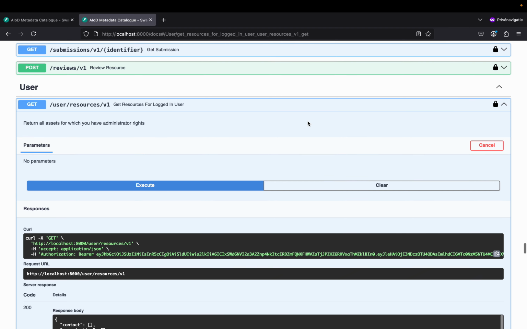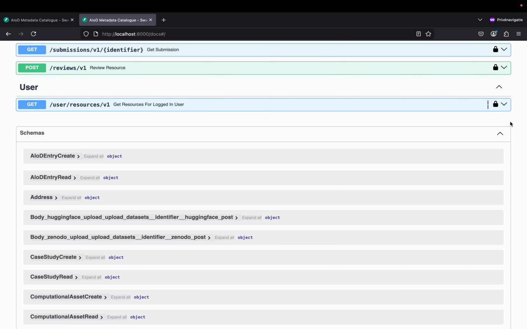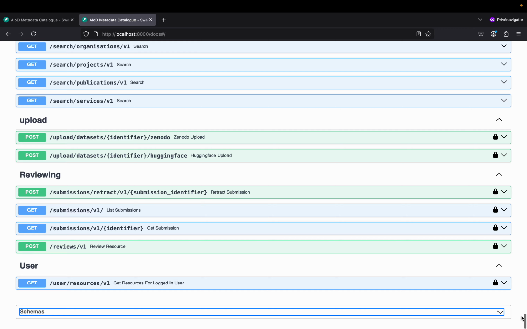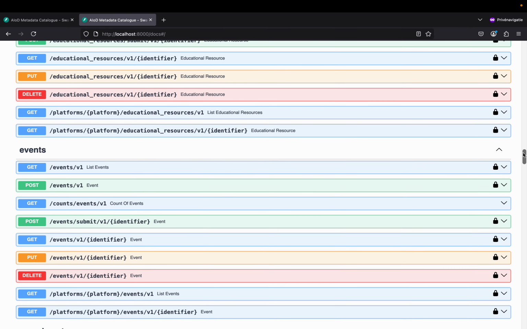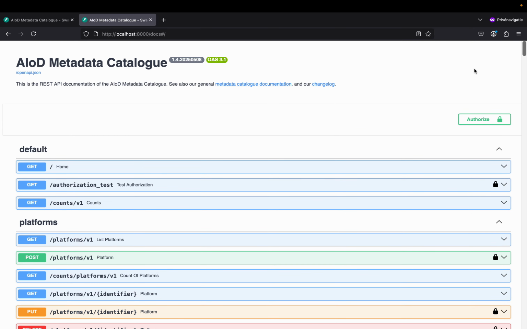So this concludes a brief introduction to the REST API of the Metadata Catalogue. If you have any questions, please let us know. You can reach out to us, for example, through our forums. Or if you experience bugs, you can also visit the GitHub page for the Metadata Catalogue.